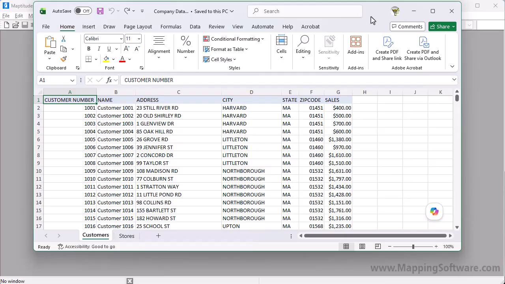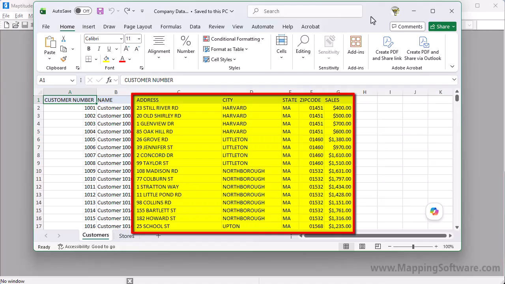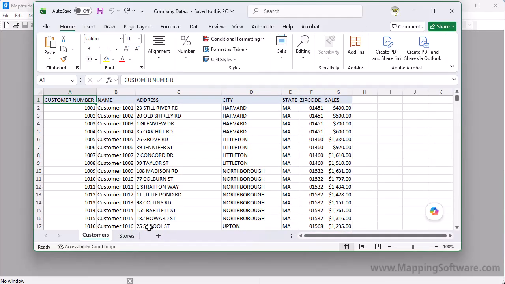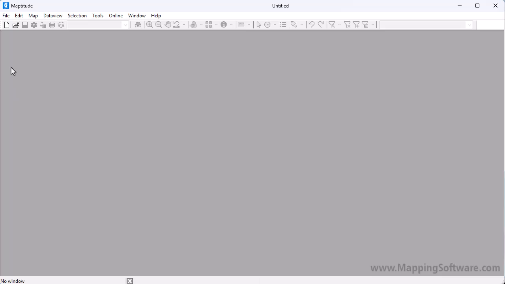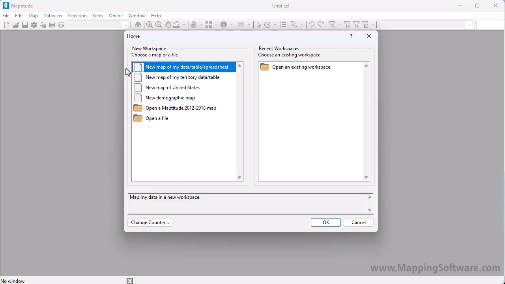For example, here I have an Excel workbook that contains a worksheet with customer data that includes addresses and sales volume, and a second worksheet with the addresses of my stores. Maptitude makes it easy to map my data in several ways.